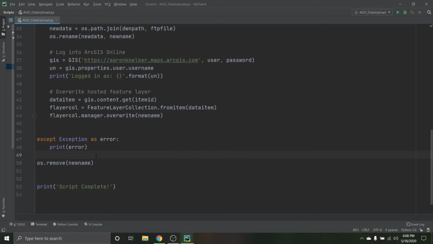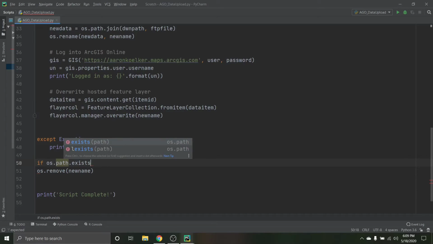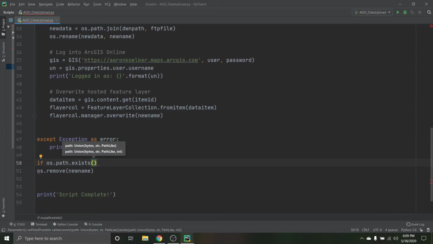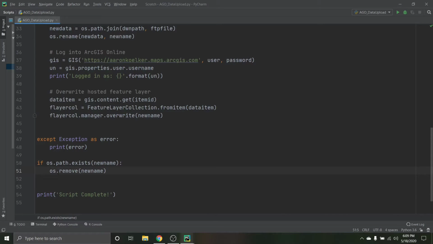And I can't remember if remove will give you an error if this already doesn't exist. So what we can do is say if os.path.exists, parentheses, and then we'll say new name with a colon there. And then tab this next line in. The tab, as a reminder, just means that it's part of this if statement.